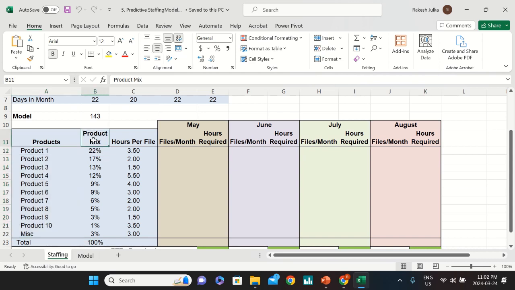Second, the product mix. If there is product one, for example, a mortgage file for a house, these types of house files come at 22 out of 100, meaning the total weightage is 22%, right? And for example, this file is for the line of credit. 9 out of 100 files come here, right? In a month.